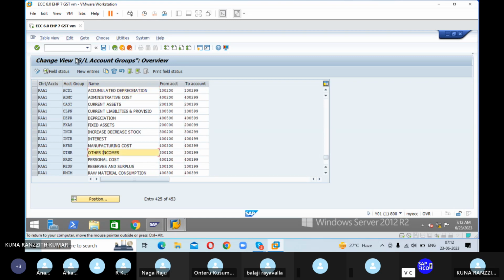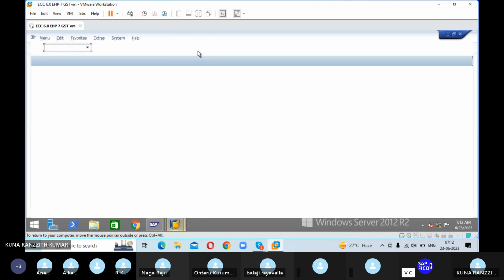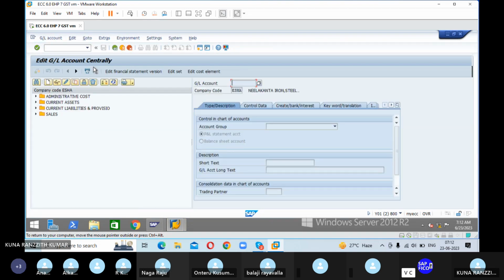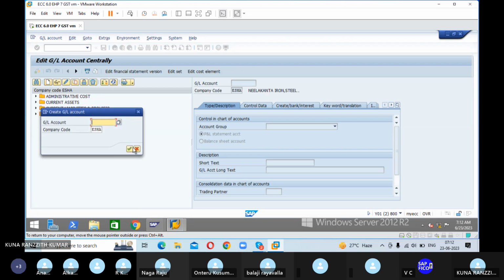Go to the position and RAA1. What are the other incomes? 300, 100. Go to the FS00 transaction code and try to create the cash discount received account in other income.